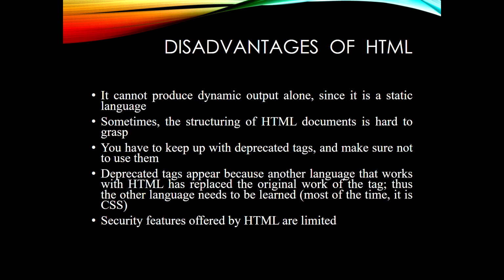Deprecated tags appear because another language that works with HTML has replaced the original work of the tag, thus the other language needs to be learned. Most of the time it is CSS. Security features offered by HTML are limited.